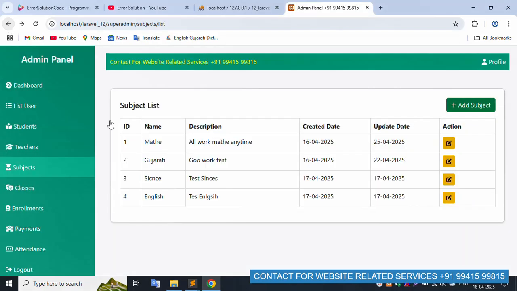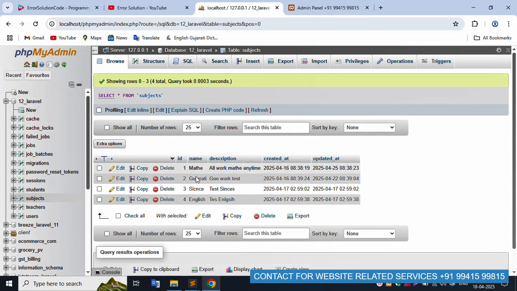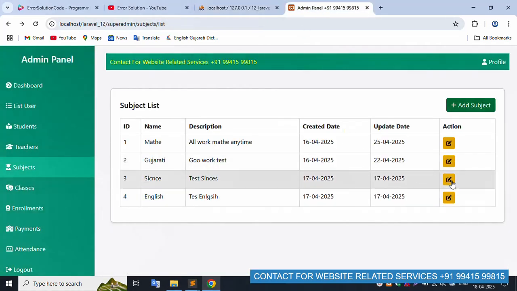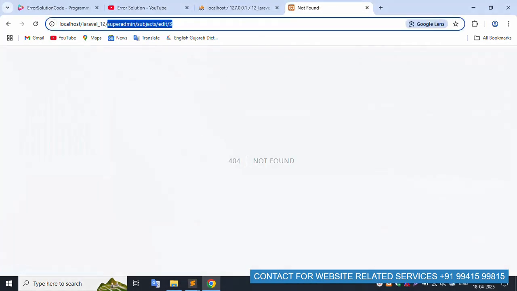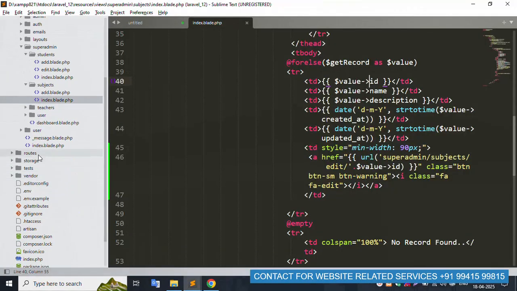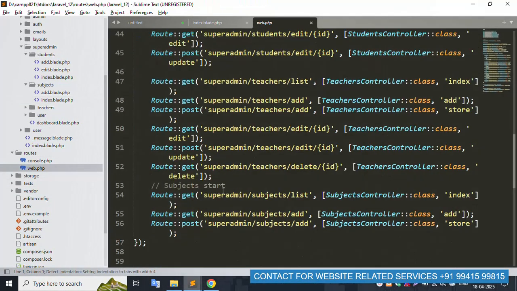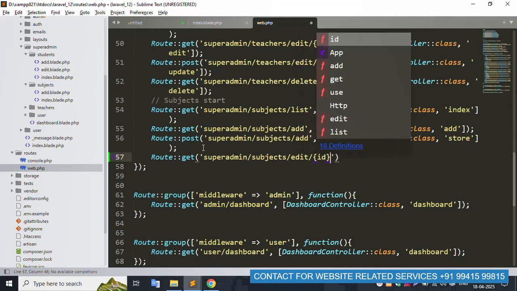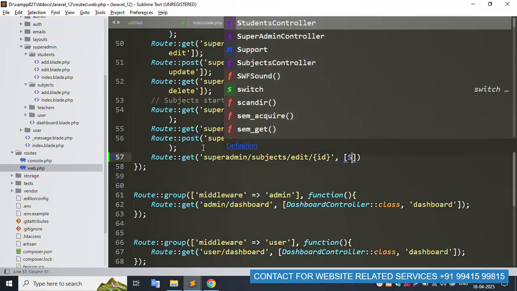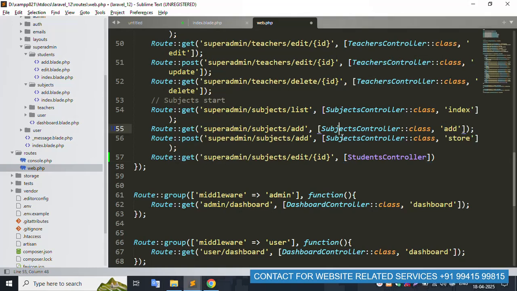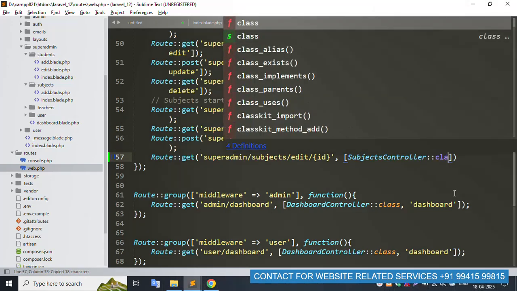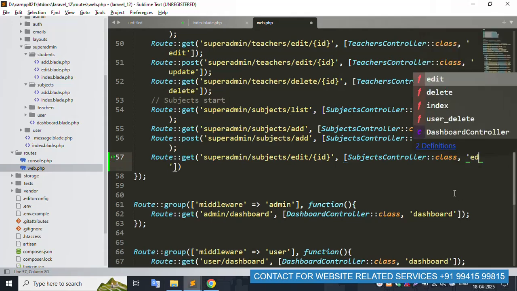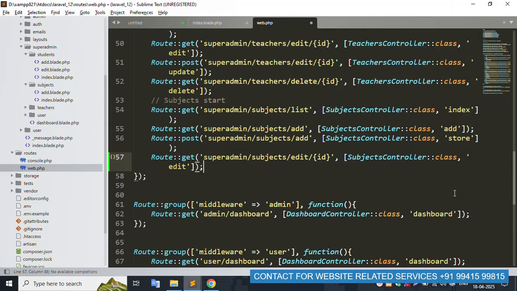This is all dynamic implementation. In the previous video, record 4 was shown. Let's click this edit, and copy the same URL. Open the web.php route. Inside web.php, use the get method, Route::get, paste here the id, subject controller, same name subject controller, copy and paste the class, and this is edit. Save the file. Successfully saved.